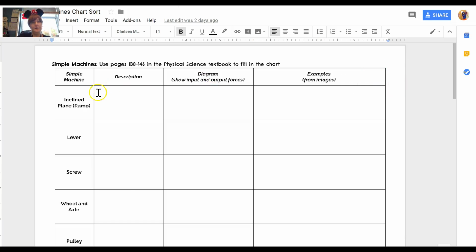So, physical science, what you are going to do today is fill out this simple machines chart. In the textbook on pages 138 to 146, there are all sorts of different simple machines that do work or use forces with one motion. So the inclined plane, for example, is just a ramp, and you're going to write a little description that could be straight from your definitions that you wrote the other day, but I would like you to summarize it a little bit differently, using your own words.